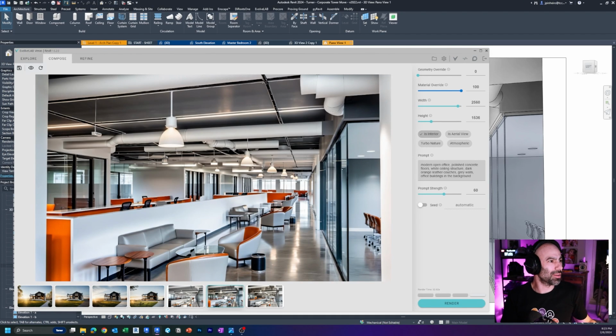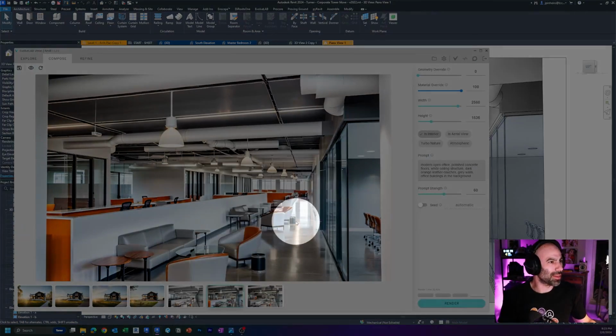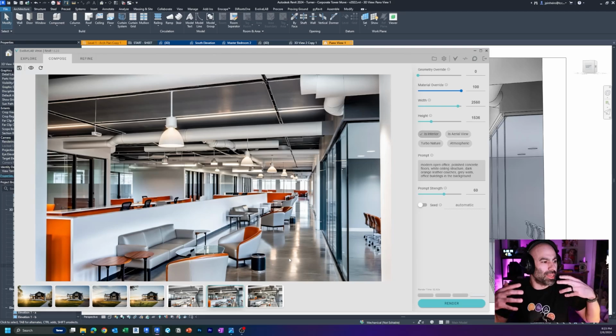Let's check this one out here. Oh, this one's kind of got some black ottomans here. The reflection from the concrete. There's a sense of realism to these things, right? You can see the chairs.